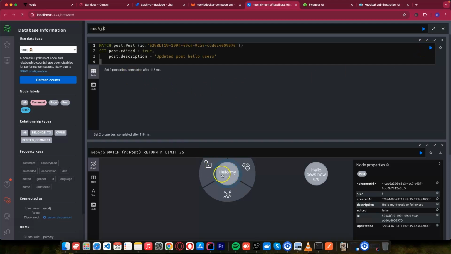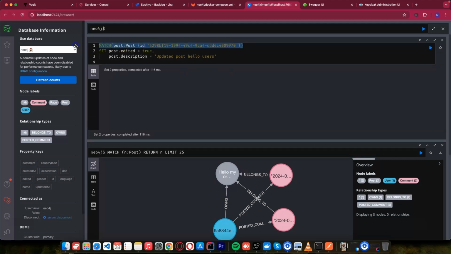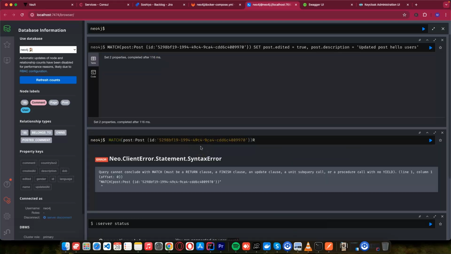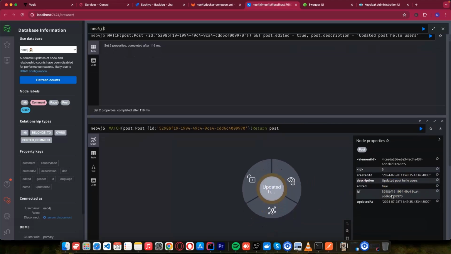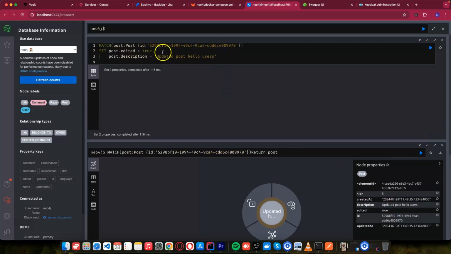You see the property has been updated. Let's expand it. What was the post ID? This was the post. I will paste this and I will return. Let's return it, and you can see the details. You can see updated post say hello. So we are fine. What you discover is that after putting the set, you put just the comma. It's the same way that you do with SQL. So this is the query that we need to update the post.